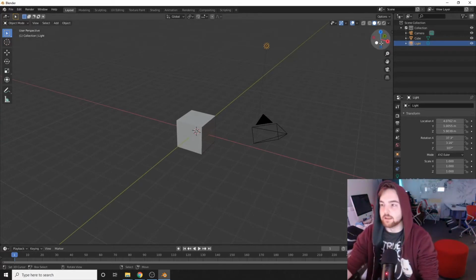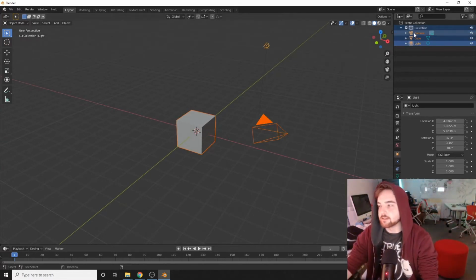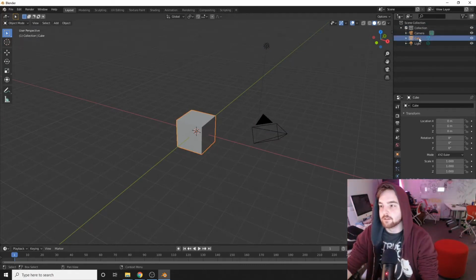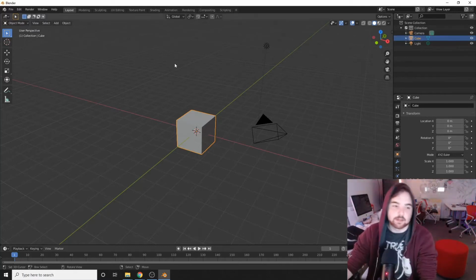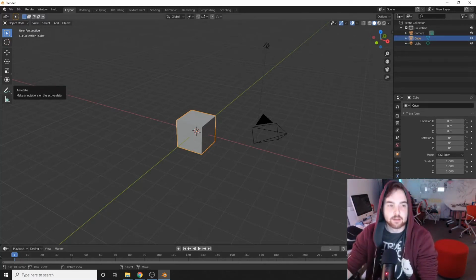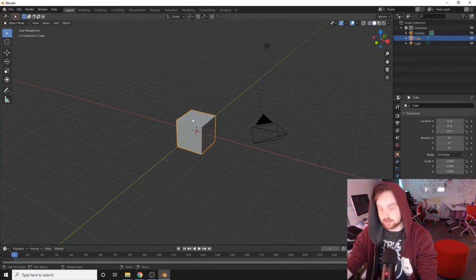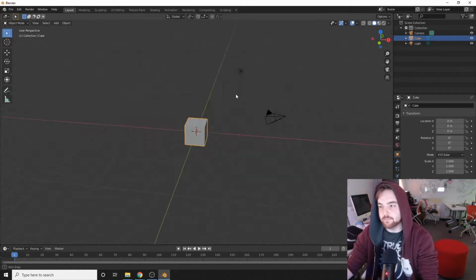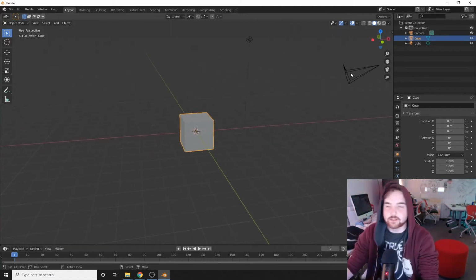So I can shift select, take all of them, open them up there. It's like a hierarchy. If you've used a game engine, it's very similar to how game engine hierarchies work. You can hide objects. That's very useful by like selecting them up here and then alt-H-ing them. And yeah, collection is very useful to keep organized.